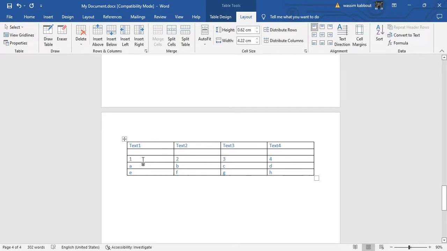Now if we want to insert a new row but below my selection, below my position, so I'm moving my cursor here, I want to insert an empty row below, so I can click on insert row below. Now a new row was inserted below my last position here.